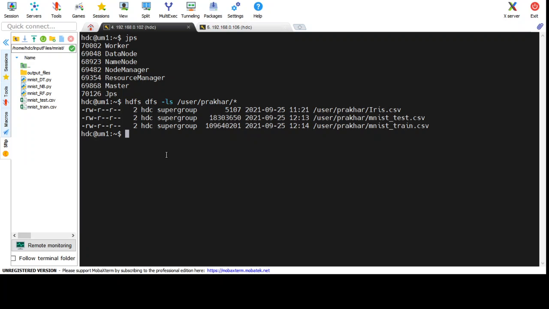Yeah, so I have placed 3 files in my user Prakhar directory. First one is iris, second one is mnist test.csv, and third one is mnist train.csv. So I have placed 3 files there. I am going to use the test and train csv from this HDFS location in my .py files that I am going to run on Spark.